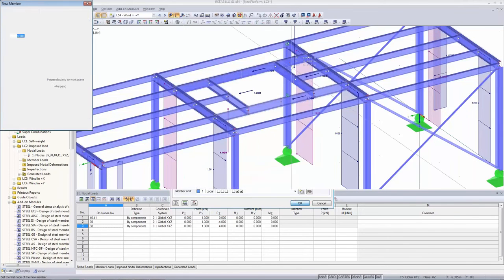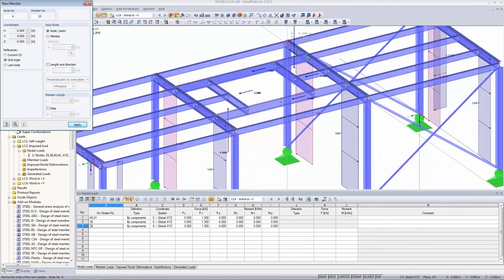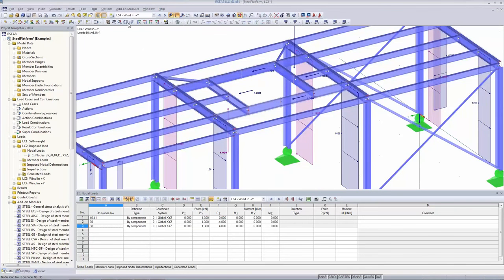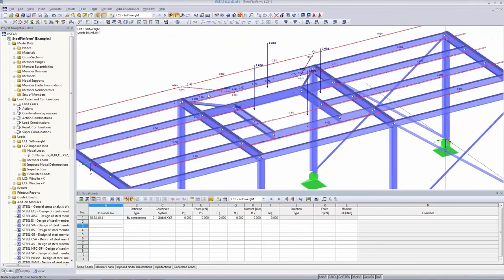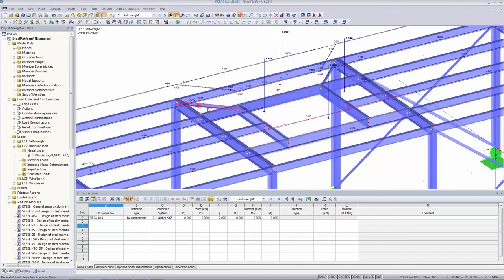And I confirm this and just define it from here over here and another one from here over here. Confirm this, and now we go into our self-weight load case, and you see that also this bracing member got some loads. That's what I don't want in this example.